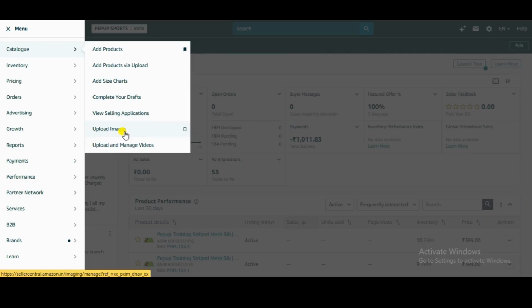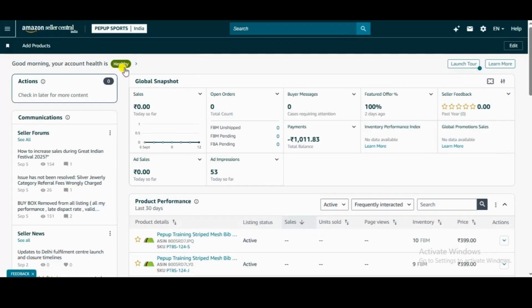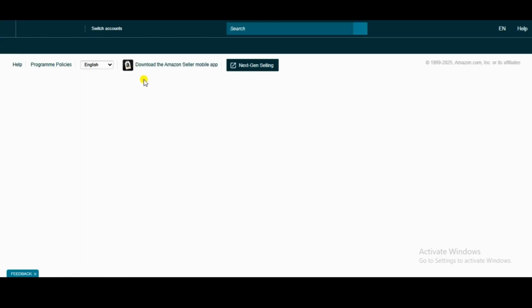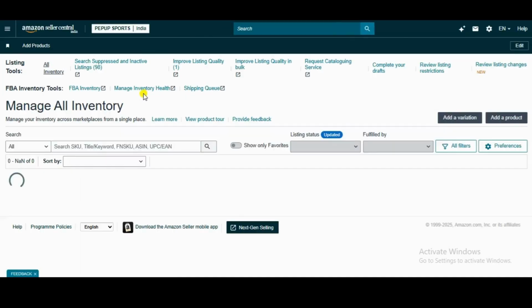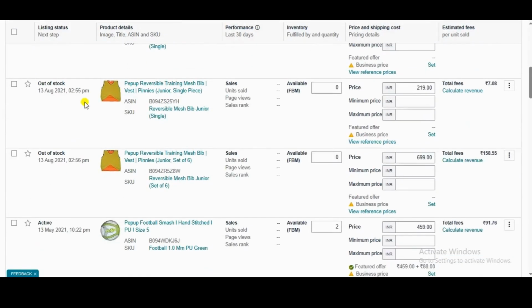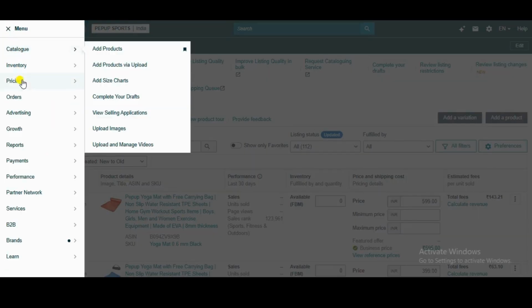Next is Inventory, and this is probably one of the tabs you'll visit most often. Here you can see all the products you've listed, monitor your available stock, and make edits to titles, images, or descriptions. You can also manage pricing and fulfillment methods directly from here, so it's really the control center for keeping your store organized. After that comes Pricing, which is all about staying competitive.